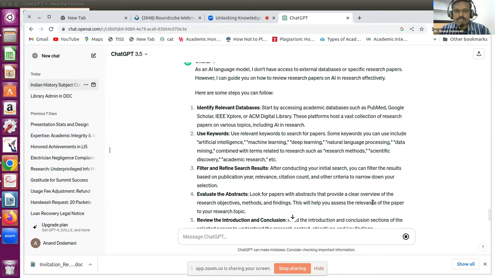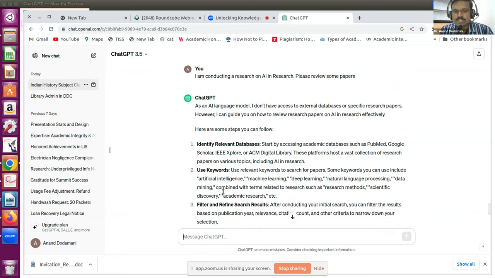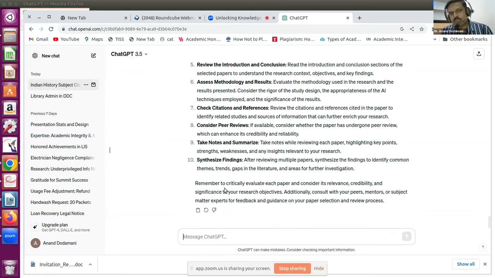Because if you commit any mistake while asking questions, it will take it differently. That is why, while framing questions for ChatGPT or Google Bard or any other tool, you have to think twice. Even if you commit a mistake, it will understand, but as far as possible, you have to ask questions which are very clear in nature. Like this, you can ask ChatGPT to do anything.